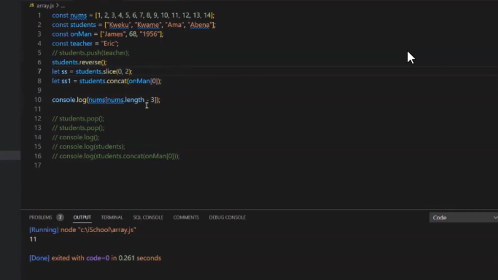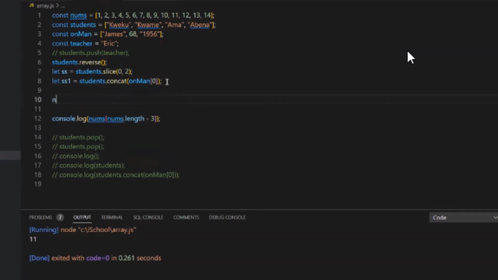Now, this is it. We have console.log. What we're actually doing here is that under normal circumstances, we should have just done nums and then probably say 11. Under normal circumstances, this is what we should have done. Nums and then 11. But what if you don't even know the length? You don't know the length of the whole thing. This one, we know that the whole length is 14.